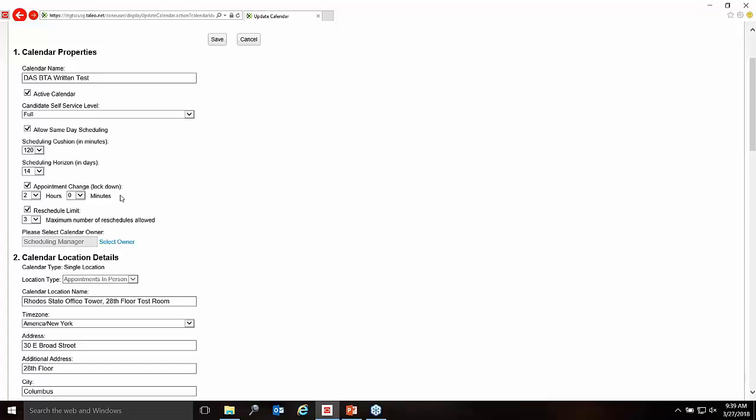Okay, this then brings us to the appointment change lockdown field. This field determines for a calendar how close to the time of a confirmed appointment a candidate is allowed to reschedule. If the candidate accesses the scheduling center during the appointment lockdown period, the reschedule message, which will be defined later, will be displayed and the candidate will not be allowed to reschedule.